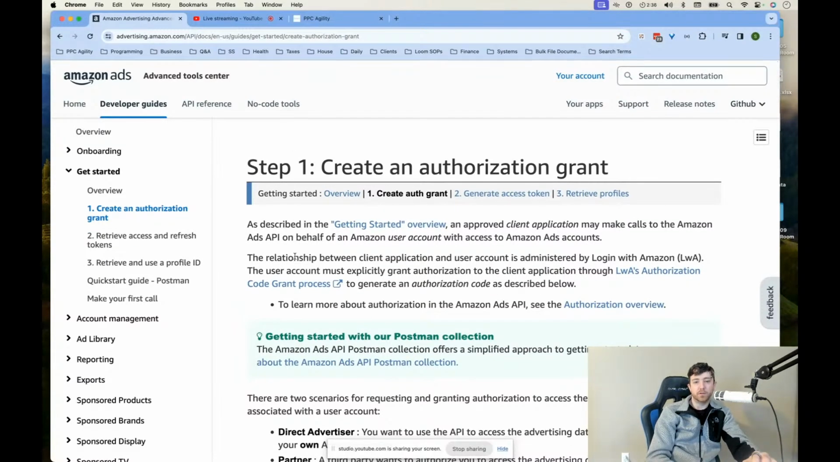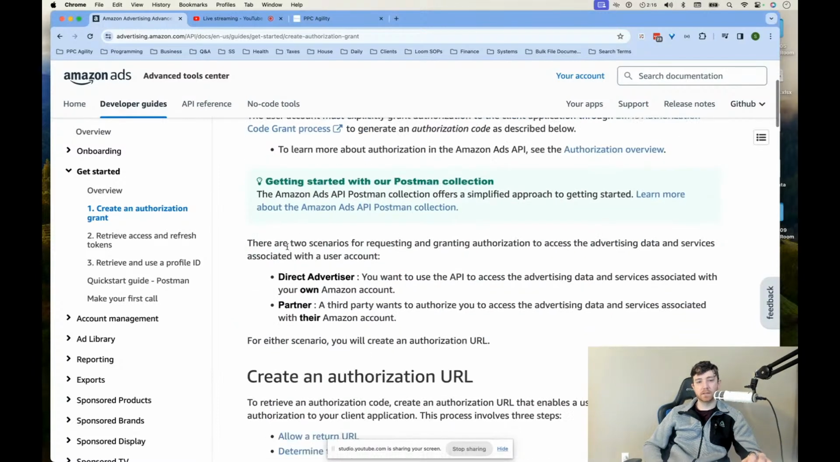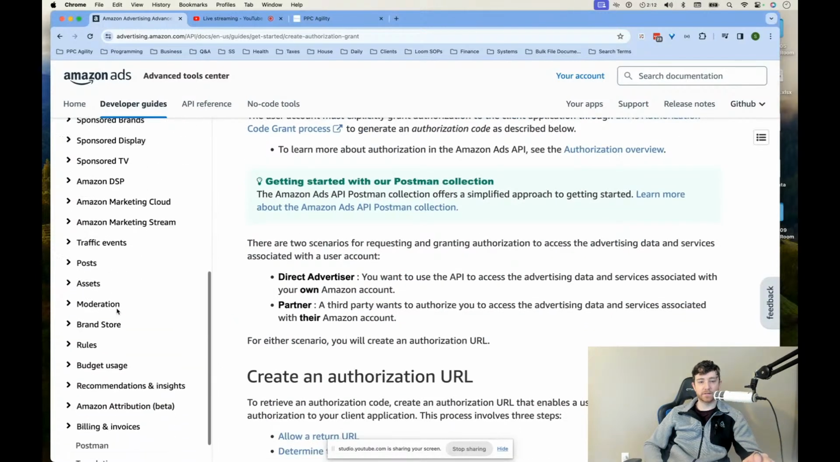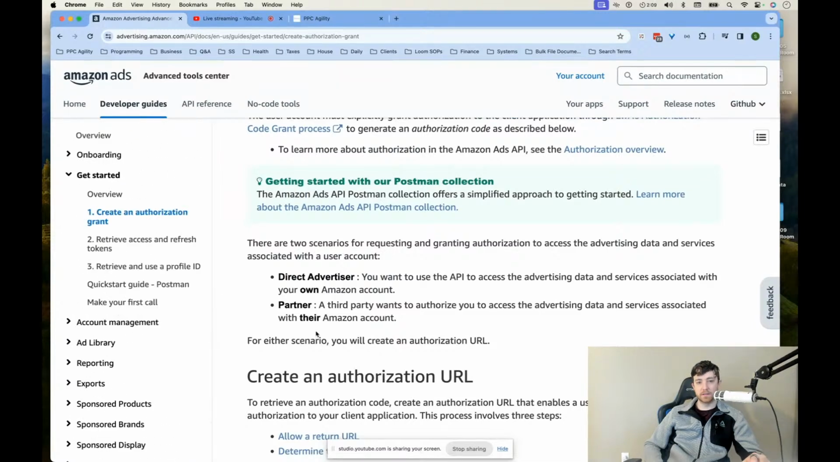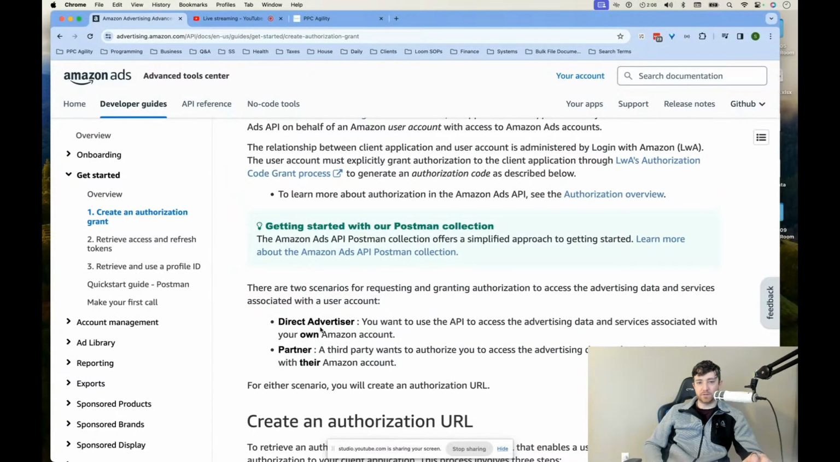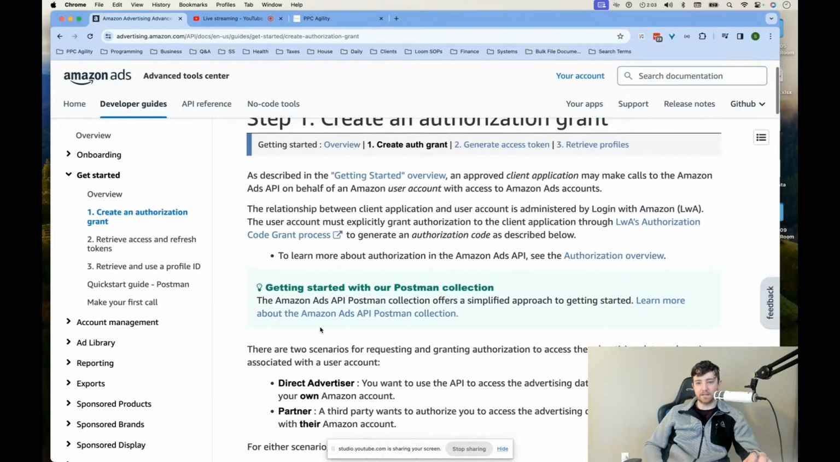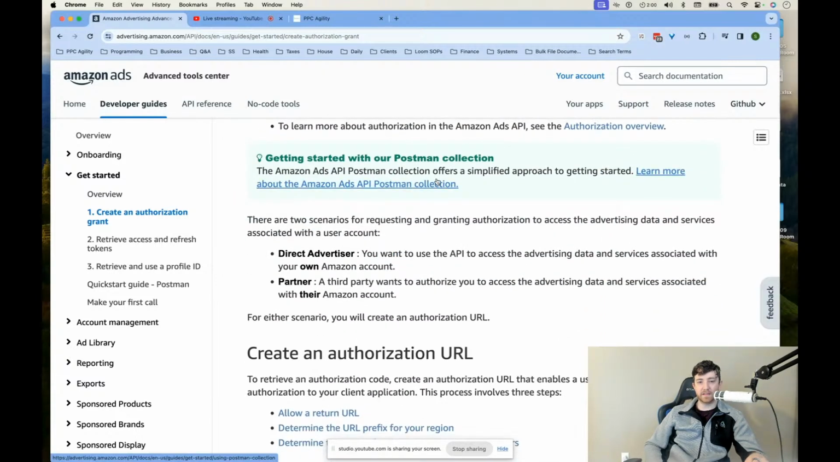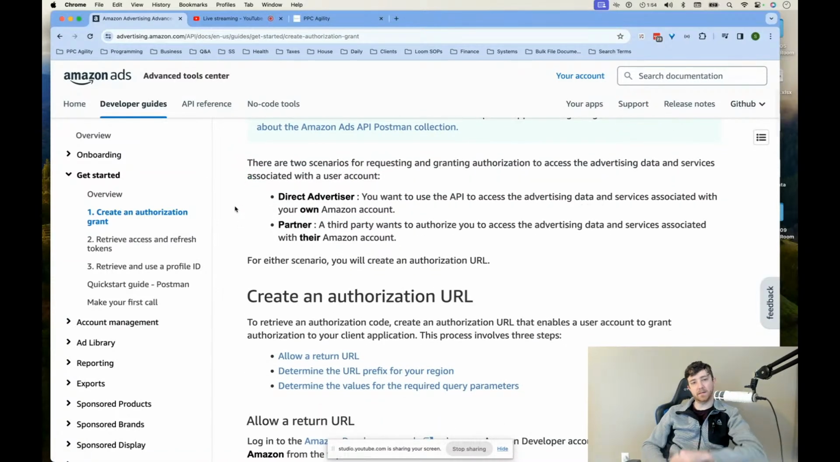Gotcha. The relationship between client and user account is administered by the LWA. The user account must explicitly grant authorization to the client application through LWA's authorization code grant process to generate an authorization code. To learn more about it. Okay, I'm sure I'm going to learn more about that down the road. There's a lot of documentation I'll be going through, and I don't want to jump around too much. I kind of just want to go the way that they say. Postman collection, I don't even know what that is. Simplified approach. No, let's just stick to this path here.